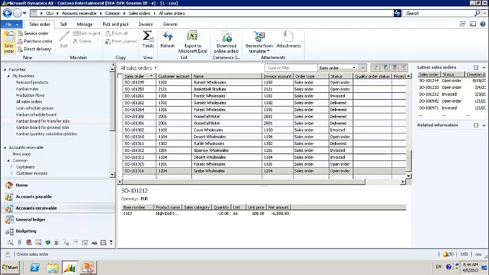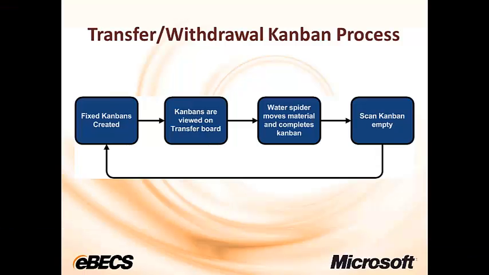So that's basically a transfer situation. You've emptied a Kanban, the system tells you to bring more and tells you specifically where to move it, and a water spotter can monitor that transfer board to see what parts might need to be picked and where they may need to be moved throughout the day.